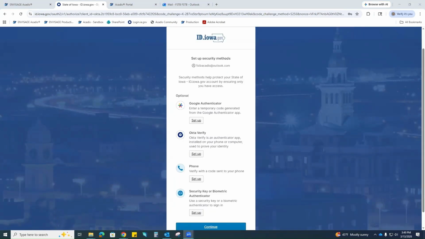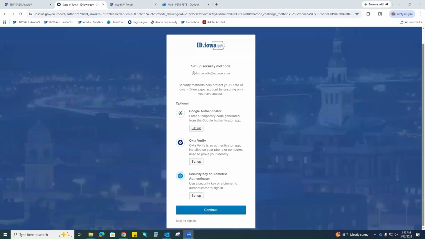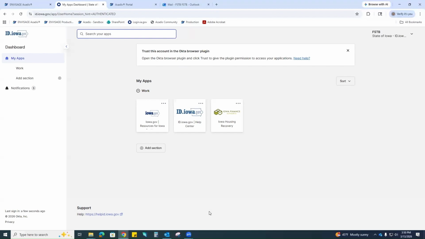After you have completed these steps, you will be required to set up multi-factor authentication. I recommend using the phone to authenticate. You will only need to set up one multi-factor method, but you will be required to enter the verification code you receive to your phone. Once this is complete, scroll to the bottom of the screen and hit Continue. If you have reached this page, you have successfully created an id.iowa.gov account.